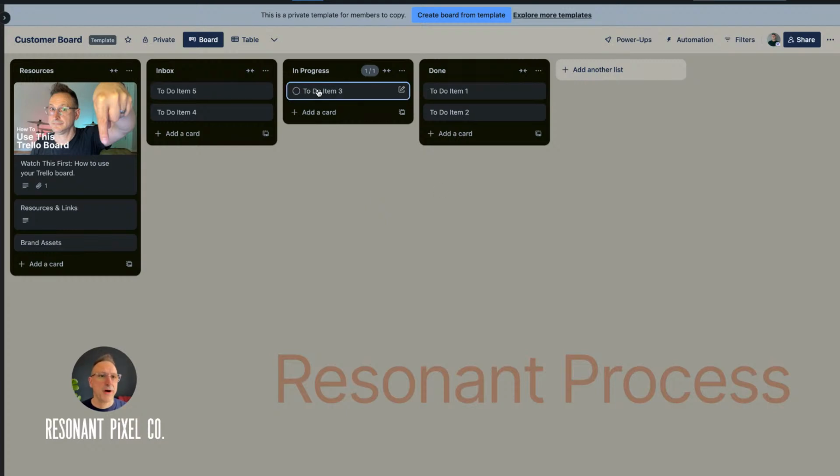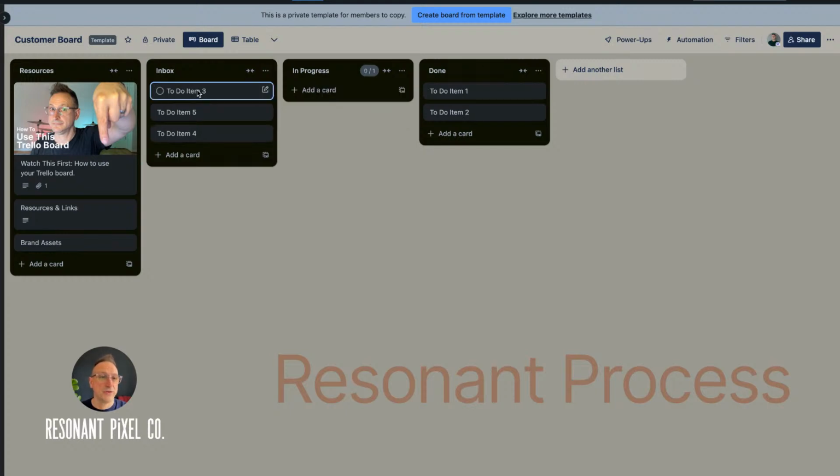And in progress, you see this 1/1 up here at the top. I have a plugin, a power up, they call them, installed that limits the number of cards that can be in this column to one item. So you can drag cards in and out. That's really nice. It's an easy user experience for all of my customers.